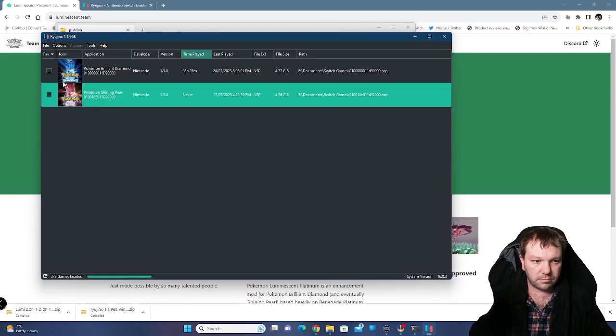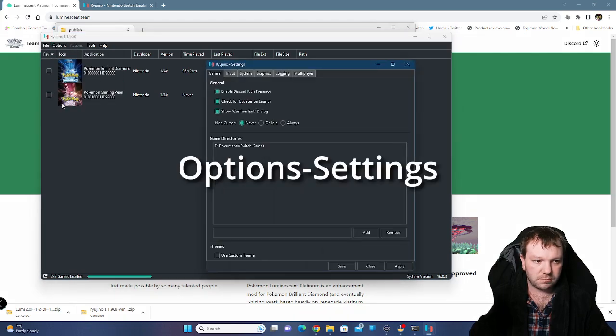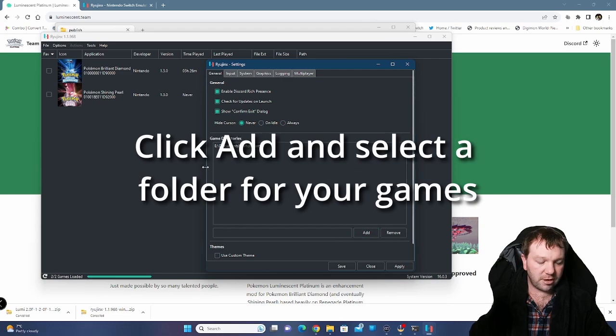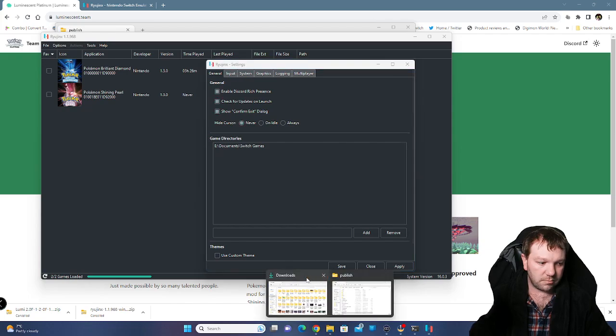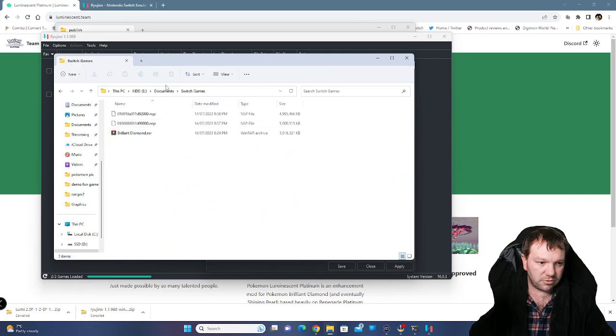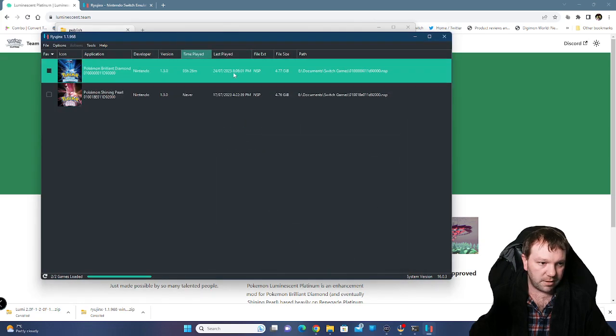Now, to get our games on, we want to go into options, settings, and under game directories, you want to go add, and add a folder where you're going to put all your Switch games. I'm just in Documents, Switch Games. Once you load that, your games will pop up here when you put them in. Save, apply, and they pop up here. Simple.